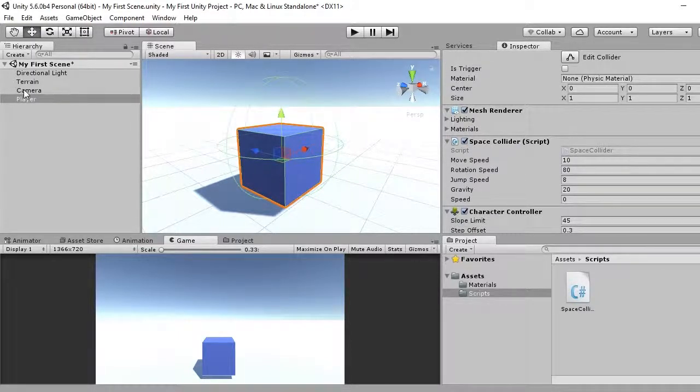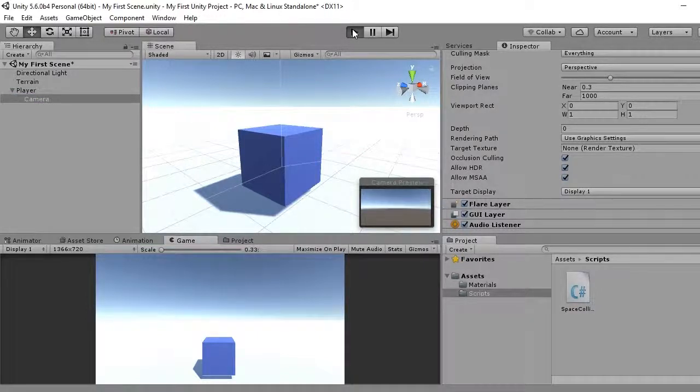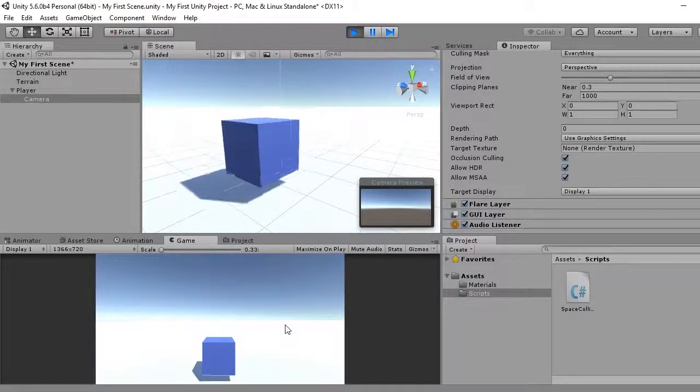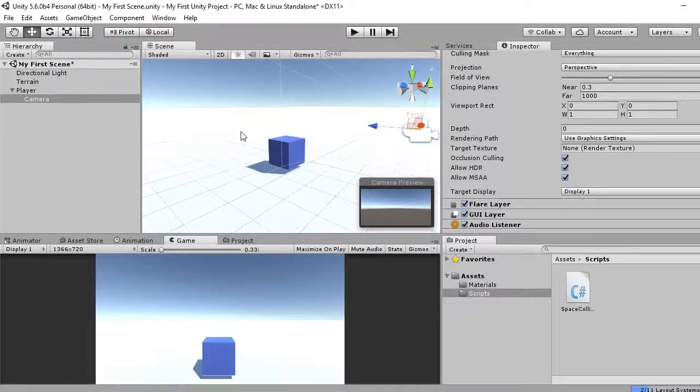What we need to do is to attach the camera to the player, so that it will follow where the player will move, for any direction like that. Before I finish this tutorial, yes, like that. Oh, I'm lacking components.